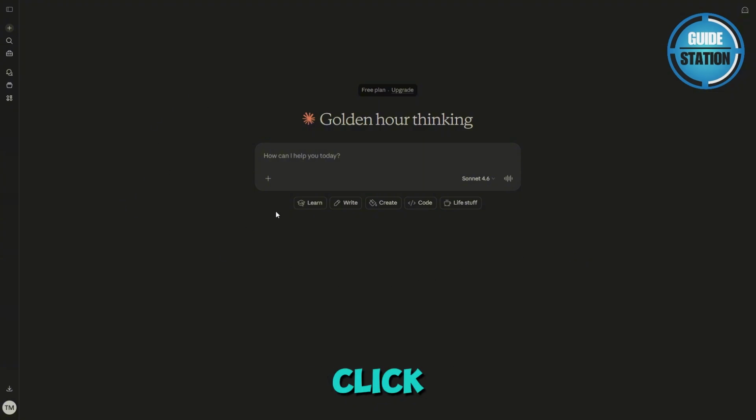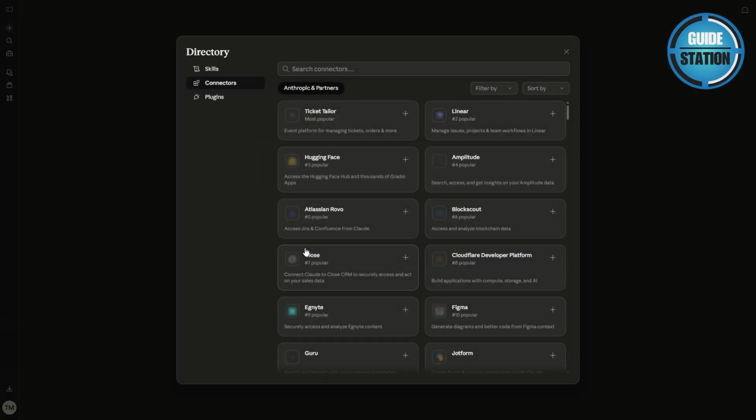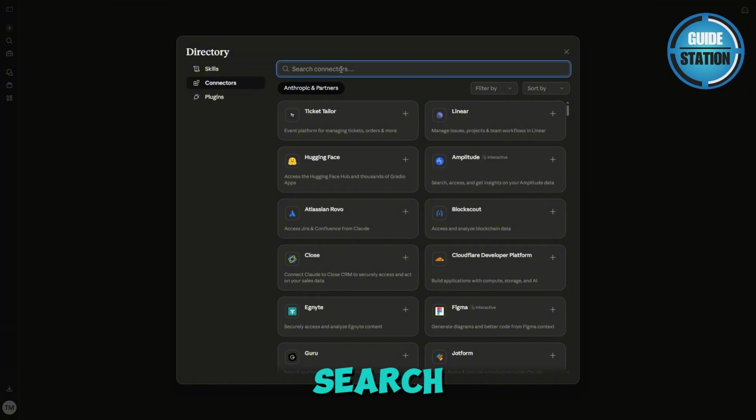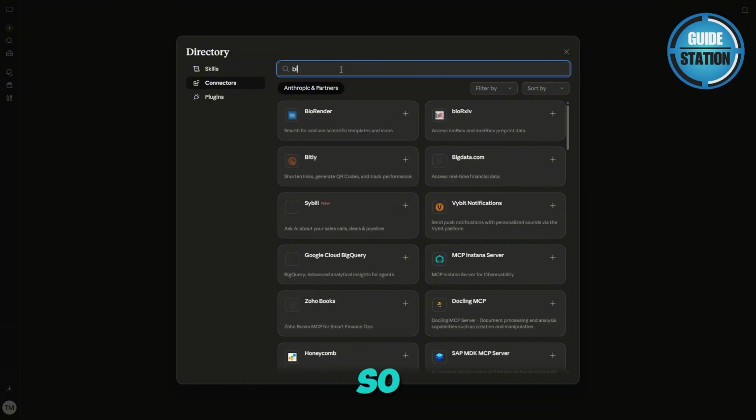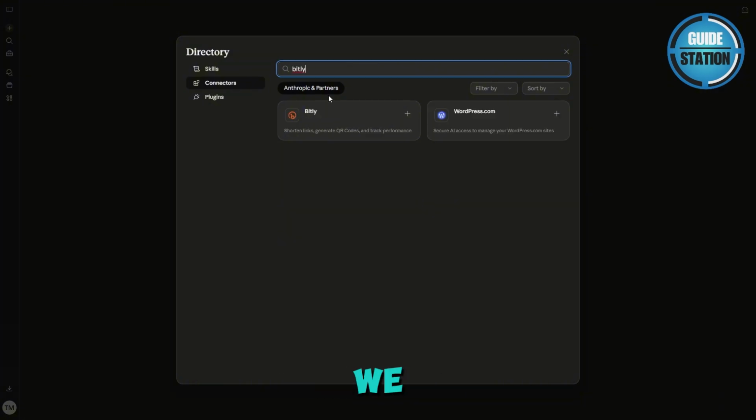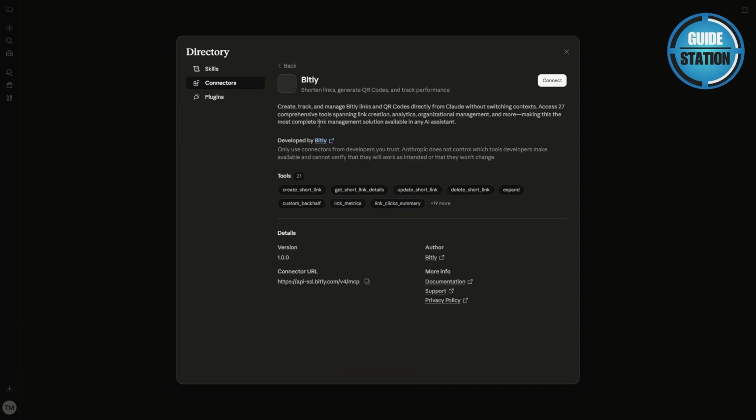From here, you want to click this icon and choose connectors or add connectors. Then from here, you're going to have to search for Bitly. So simply type it in. There we go. Click this. And you want to click connect.